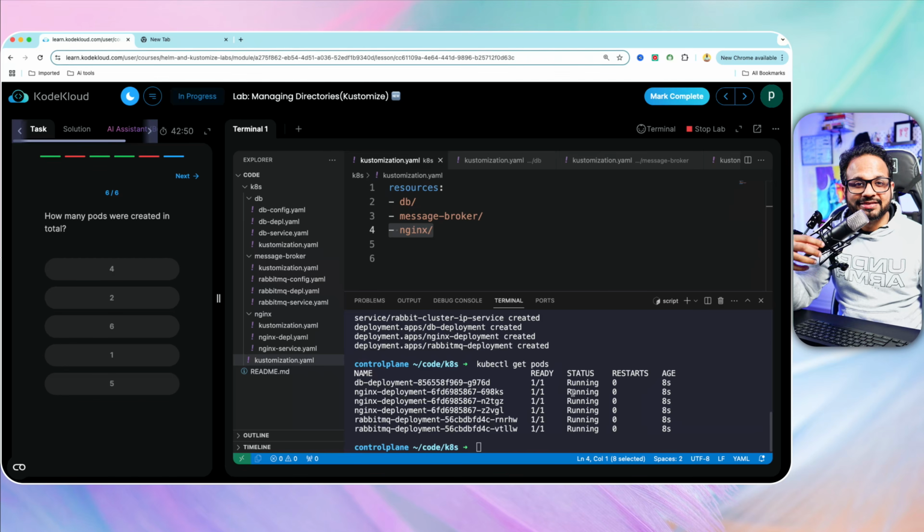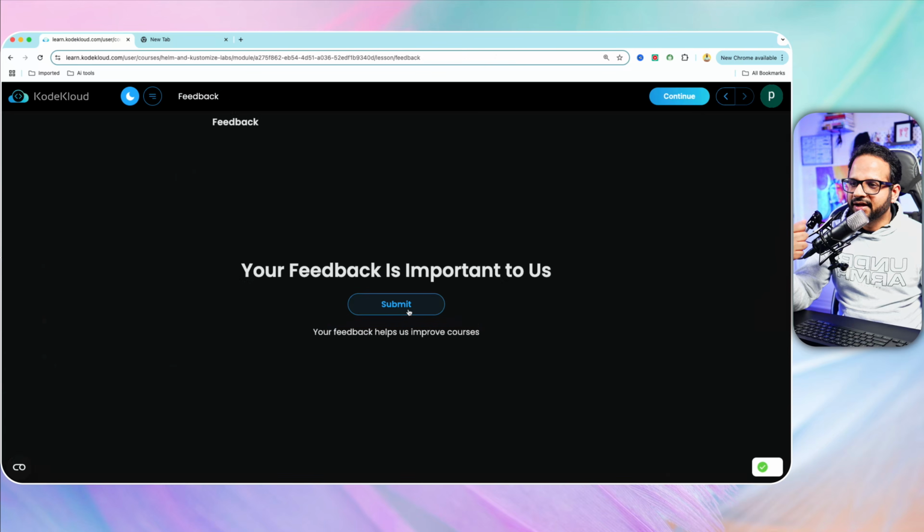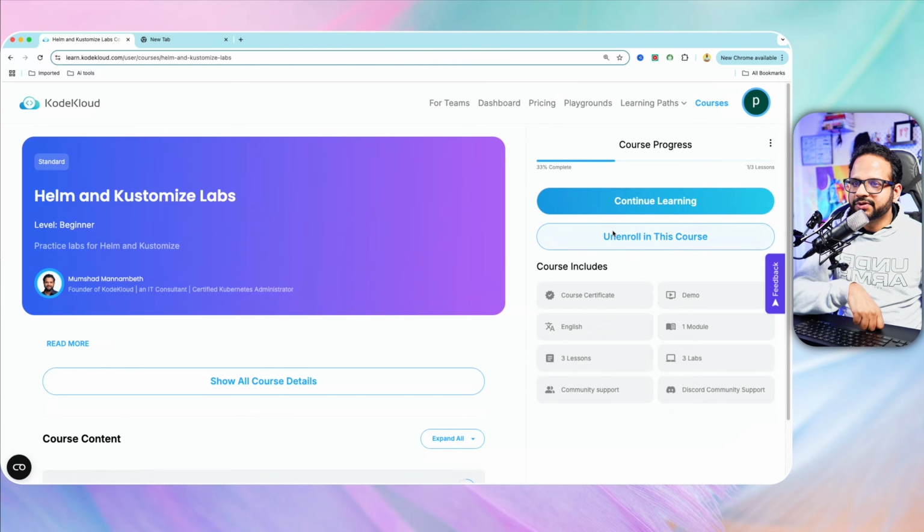I want to take this one step further, and I want to add the support for multiple environments, right? So what I will do is, okay, let me end this lab and I'll restart this again. Okay, so let's mark this complete, or just stop the lab. Let's mark this complete and let's submit the feedback. Okay, something is not right. Okay, let's hit continue.